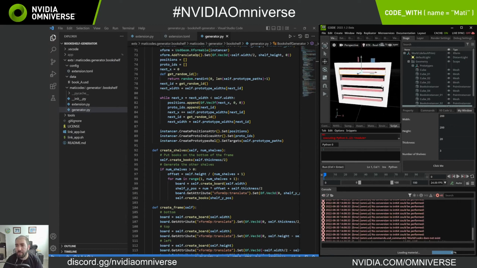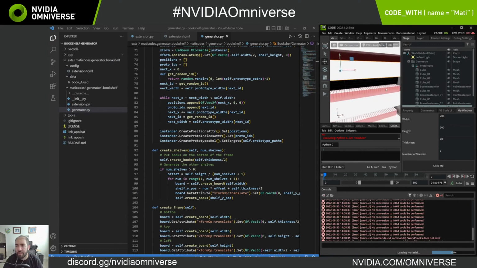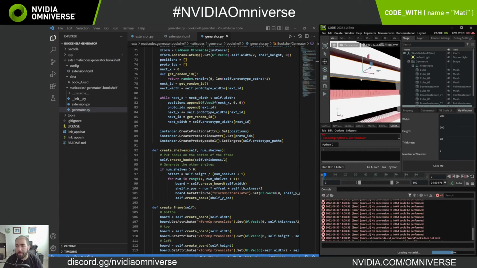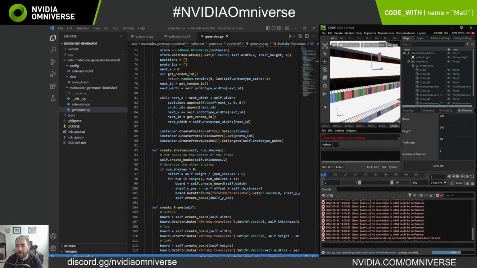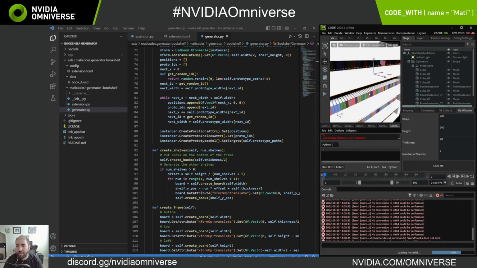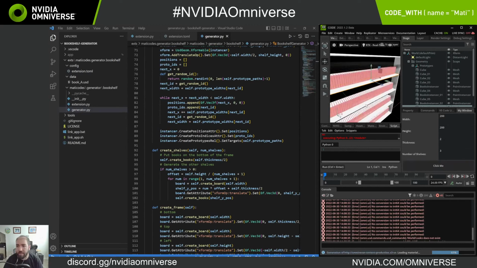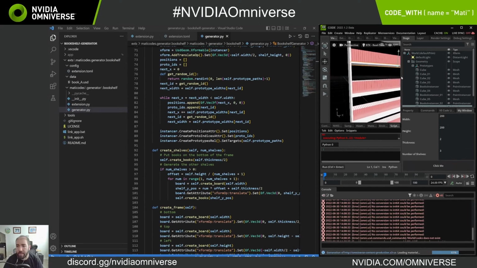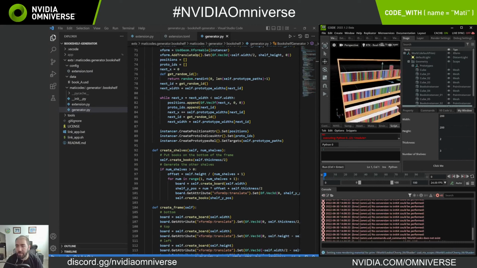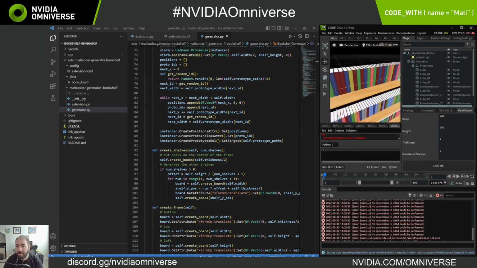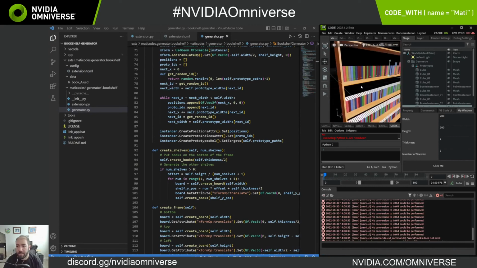For the most part, I messed up the thickness. There we go. Now the variance popped in. So let's fix that really quick. I think it was a 2 centimeter. Yeah. And the wood texture should hopefully pop in. There we go. So everything's good.